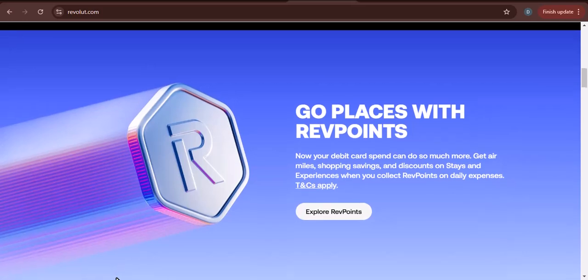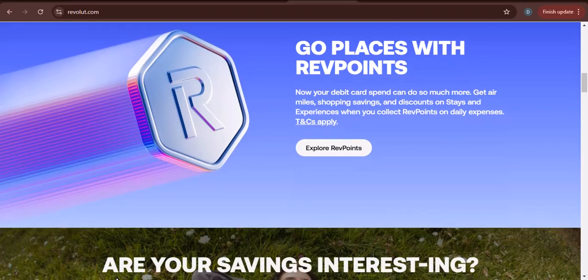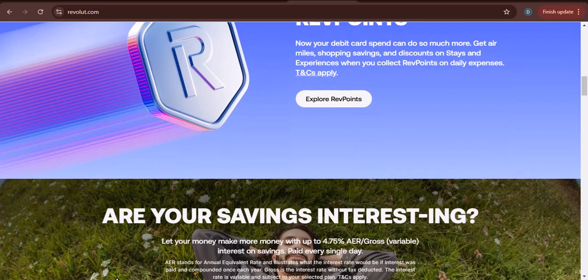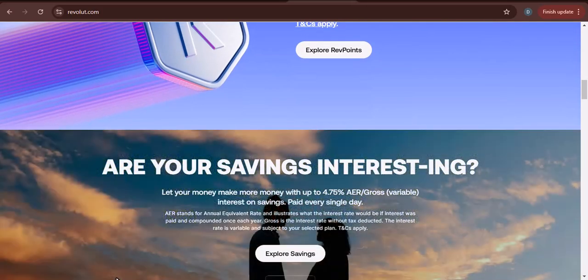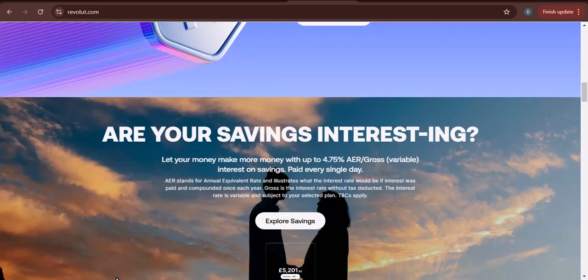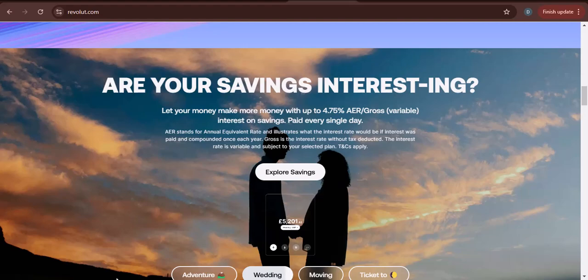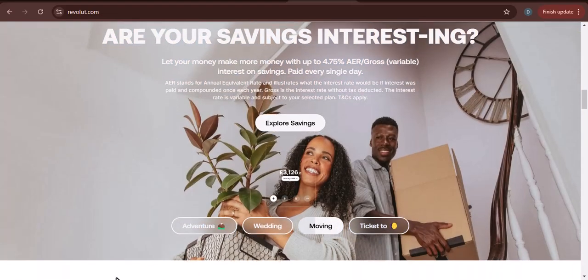How to send money on Revolut. Open the Revolut app. Tap on the Send button. Enter the amount of money you want to send. Select the currency you want to send the money in. Enter the recipient's name or email address. Tap on the Send button. The money will be sent to the recipient immediately. You can also track the status of your transfer in the app.